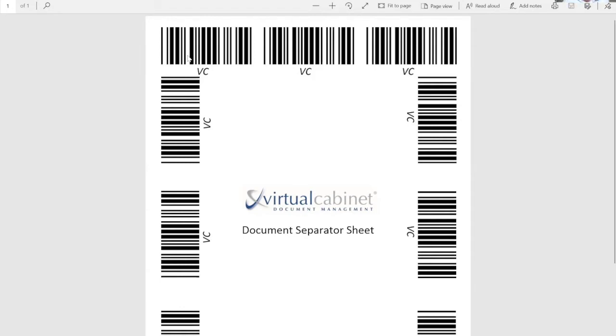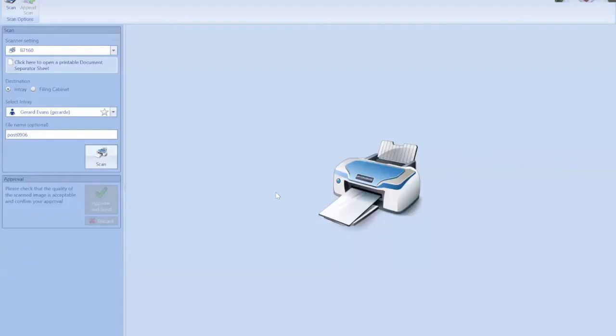You then put all the posts in the scanner together. Virtual Cabinet then will recognize these barcodes as a break and separate them and scan them through to your in-tray as post 1, 2, 3, 4, and so on.